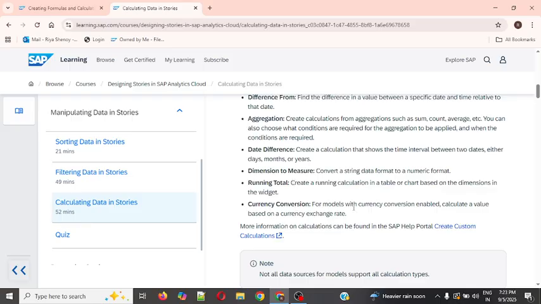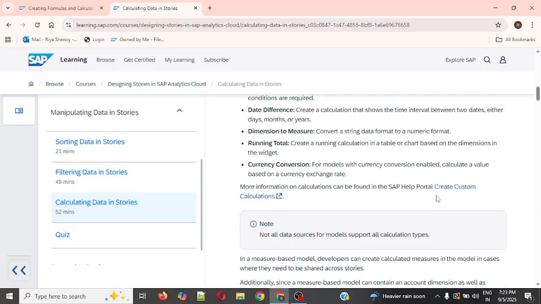Currency conversion. For models with currency conversion enabled, calculate a value based on currency exchange rate. So this is something advanced. When you have some advanced tables, like if you want to create a table for the variance statement of your business, or daily fund position, or profit and loss, balance sheet of your business, in that case your measures will be in currency. There will be different currencies, in INR, or maybe in MYR, or maybe in dollars.